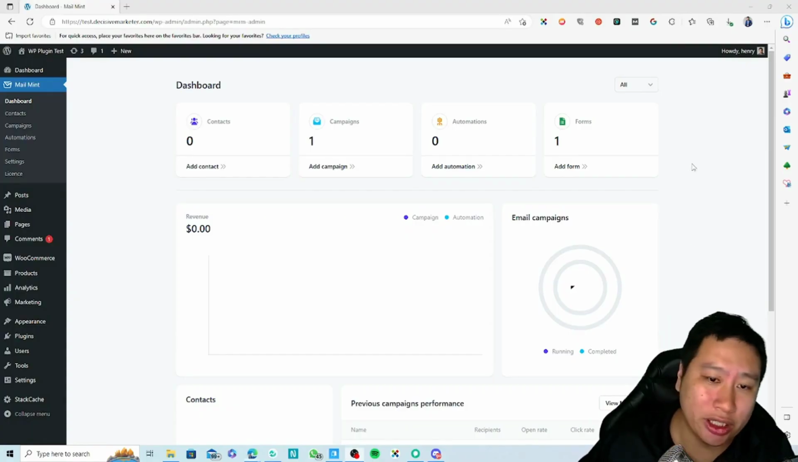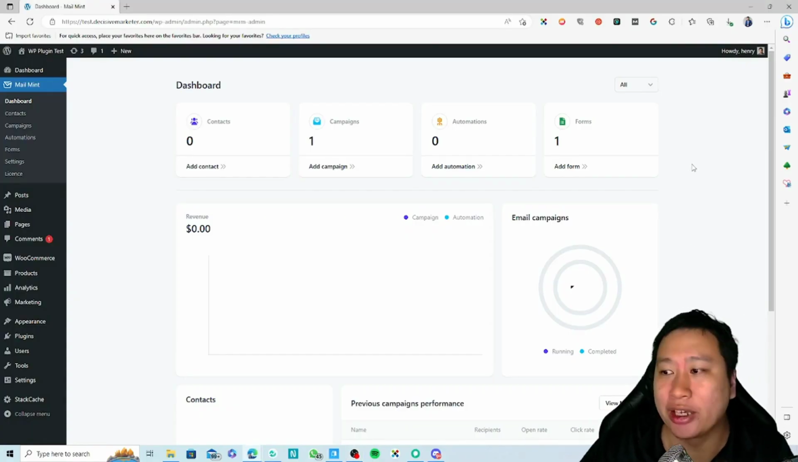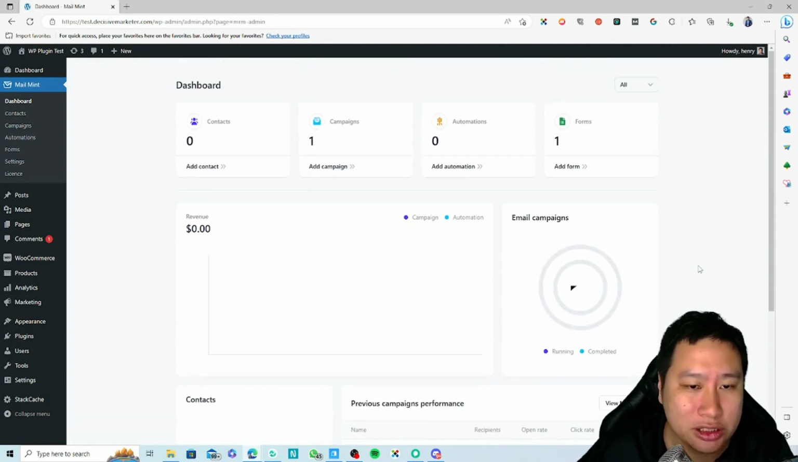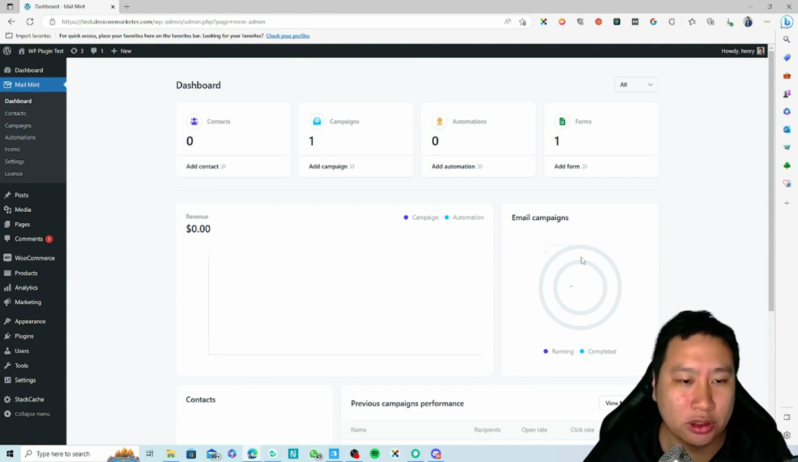So here we are in Mailmin, right? It's a WordPress plugin, but I think the UI is looking decent, right? The cool thing about Mailmin is that they do manage your contacts for you. They do send out email campaigns. There is automation. It's also sort of like an automation connector, I believe, and on top of that, they do have forms as well.